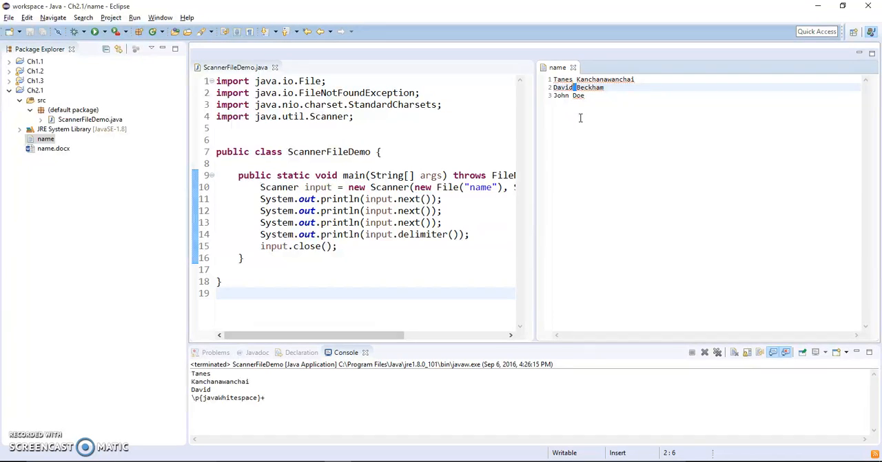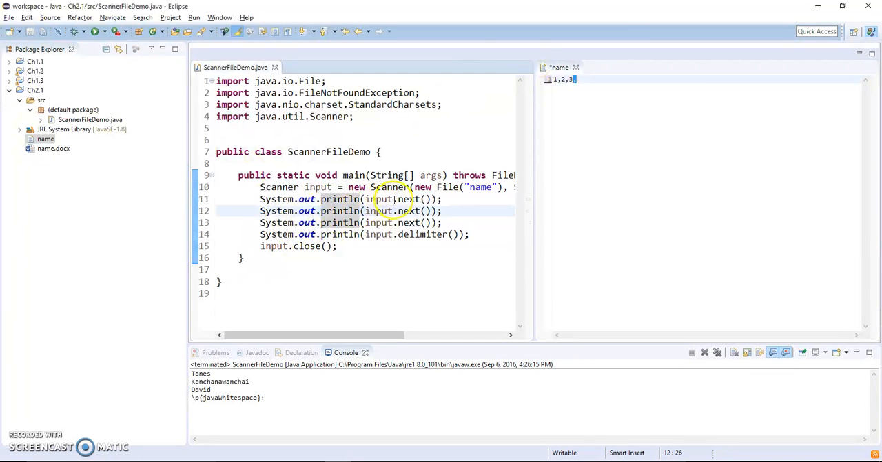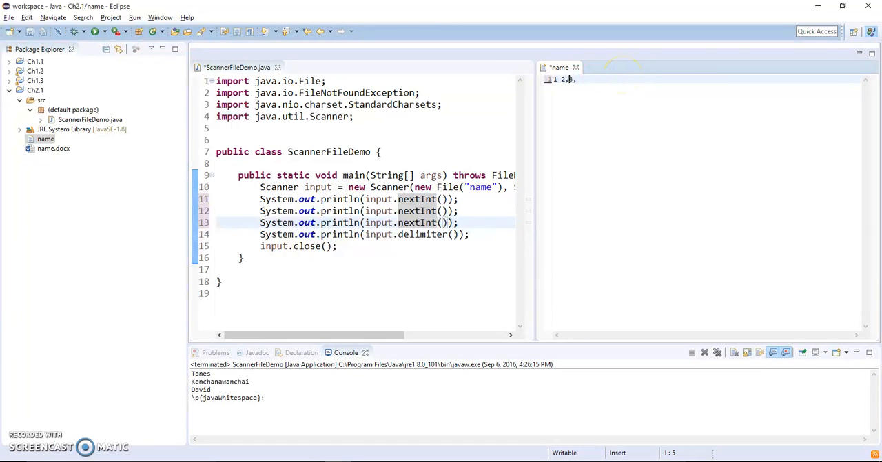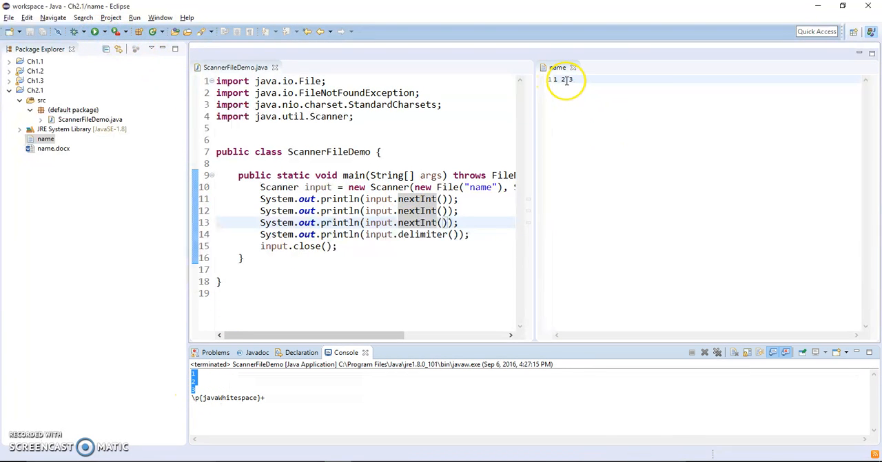Right, and I might want to read in integers, for example numbers like 1, 2, 3, and let's make it stop at a comma as the delimiter. Now this whole thing, instead of next, I'm going to use an integer, so it's nextInt. Now if I do nextInt without the comma, I have to use a space. And run this. It's going to read it delimited by a space.